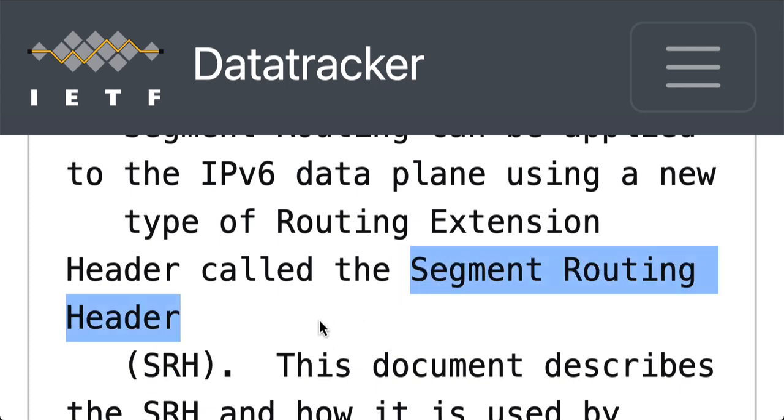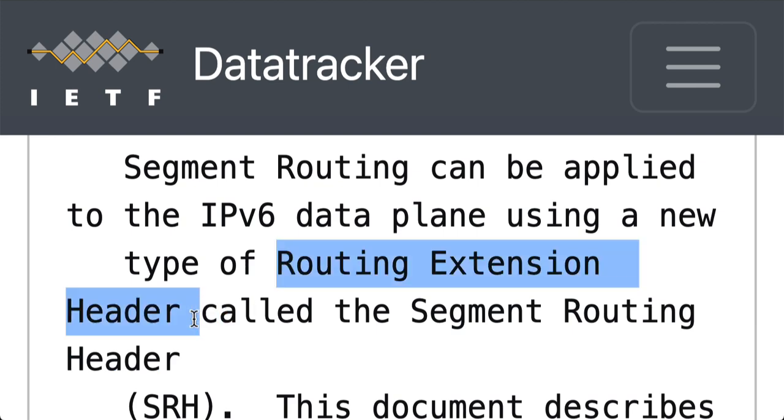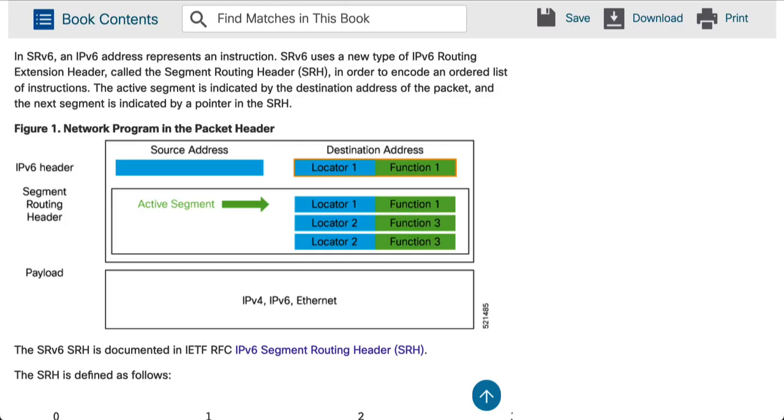Your SRH is nothing but the segment routing header. If I have to quickly talk about it, segment routing can be applied to the IPv6 data plane, as we learned in the previous episode, using a new type of routing extension header. So it is simply an extension to the existing header. This extension is simply called the segment routing header, or SRH, and we'll spend some time looking at the different things it has to offer.